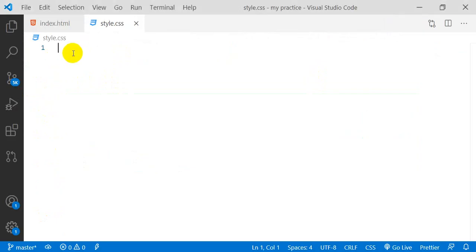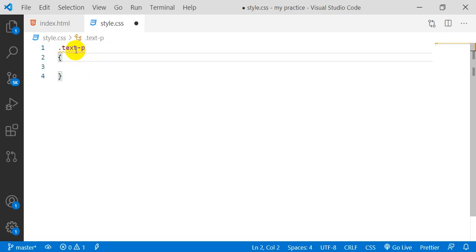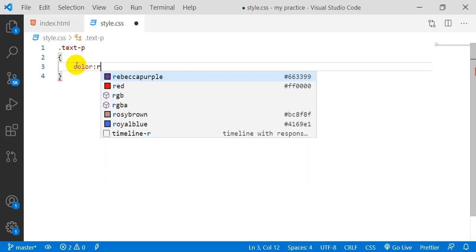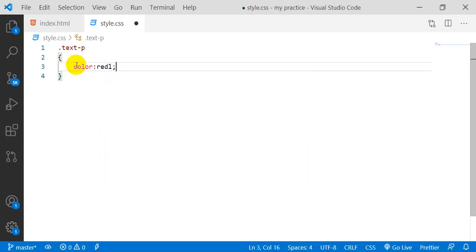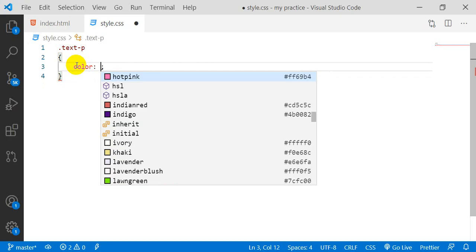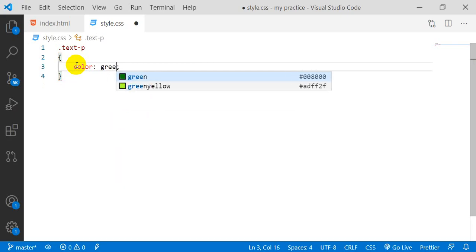Done. So now see, this is a normal color. Now I will create a dot txtp, my class name, text properties. So it's a generic class selector, we can use it inside all the tags. Done. Text p means text properties, guys. So let me pass some color property. I'll make this red. Then I will pass color, and I'll make this green.